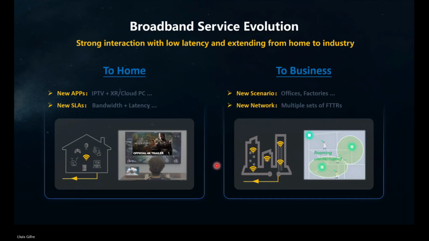The point here is that the broadband services are evolving. At home, we are increasing quite a lot the capacity that is required, especially because we need to manage high quality video streaming, for instance. In some cases, we might have applications that are latency constrained. Even worse at the business level, where we have even more restrictions. So we need to have technology that is aligned with all these requirements.